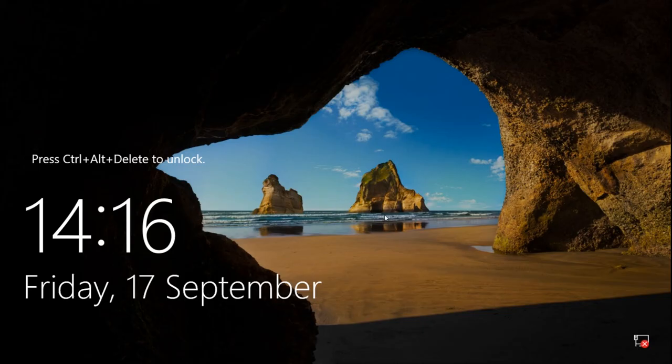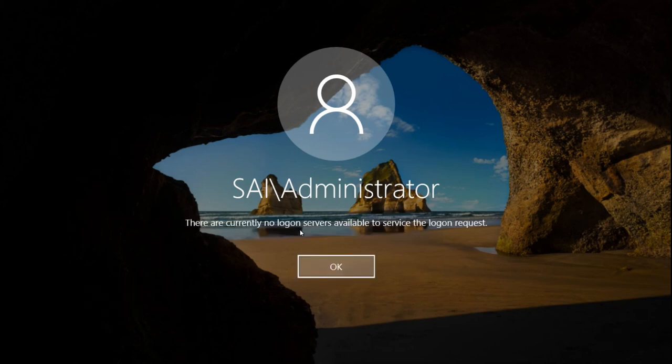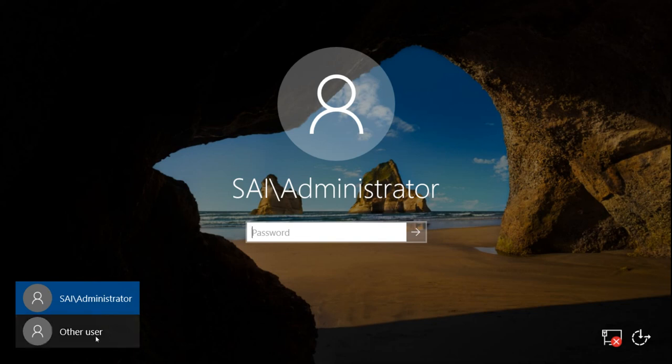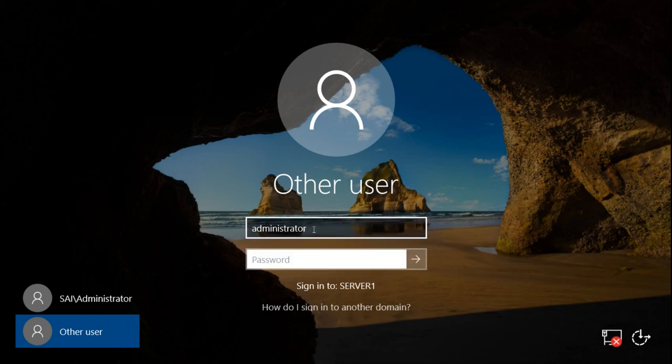Now see, this is the domain administrator, and if I try to log in with this, it says error. It says the current services are not running. Actually, domain services are not running, so I cannot log in with this administrator account. So I will go to Other and log in as a local administrator with the DSRM password. If you give the local administrator password, it will not work. You have to give the DSRM mode password which you configured when you were promoting this domain controller.